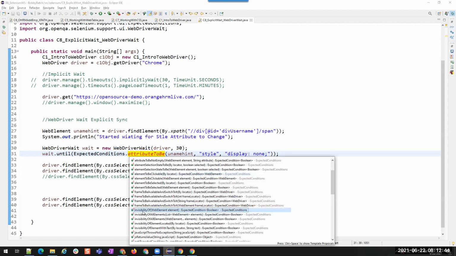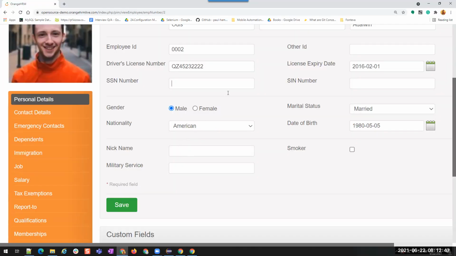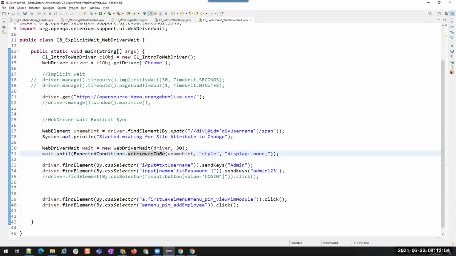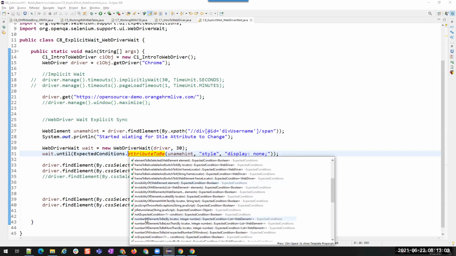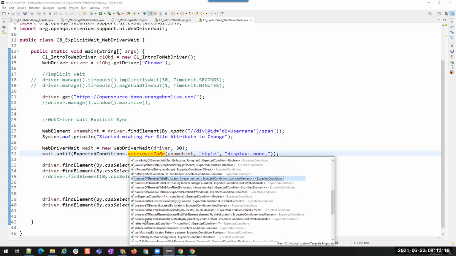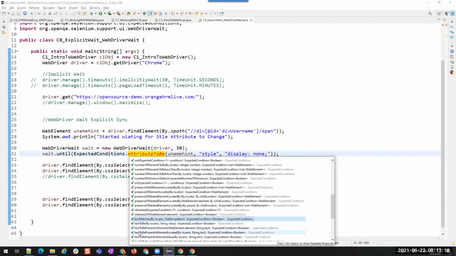And sometimes if you want to delete something and then wait until it is successfully deleted, then you can use invisibility of, because invisibility means it will be removed from the page, right? You can use this invisibility of. And the number of elements to be: you add a user and then check the count of rows and wait for the number of rows to be increased. So like that you have so many conditions here. Text to be present or text matches.